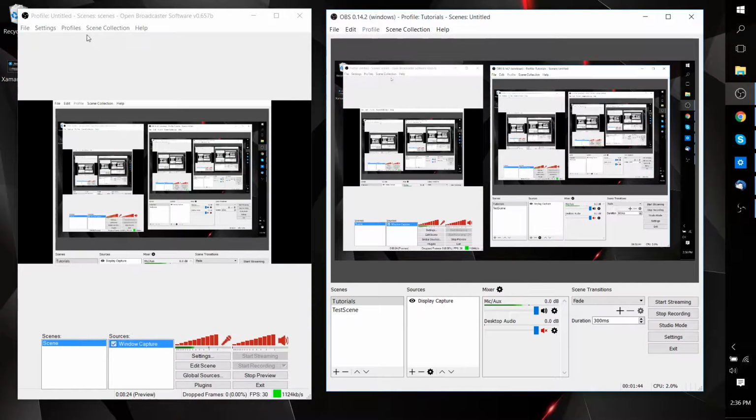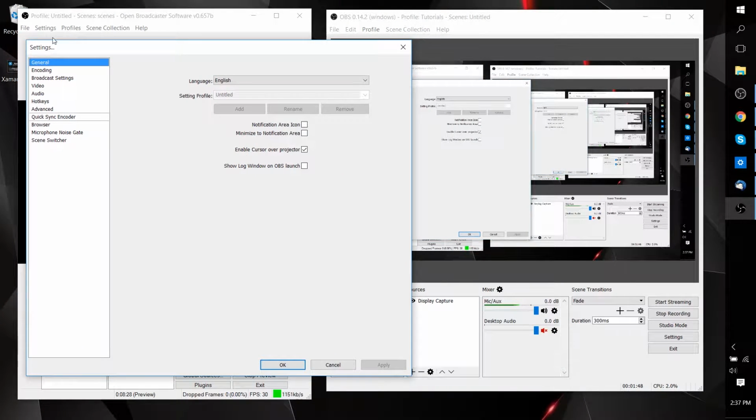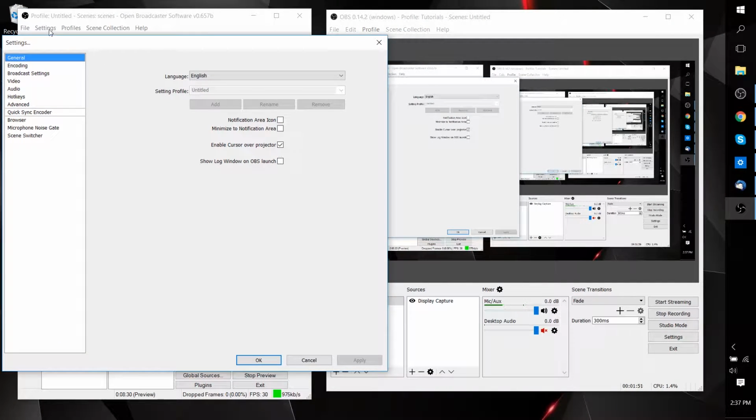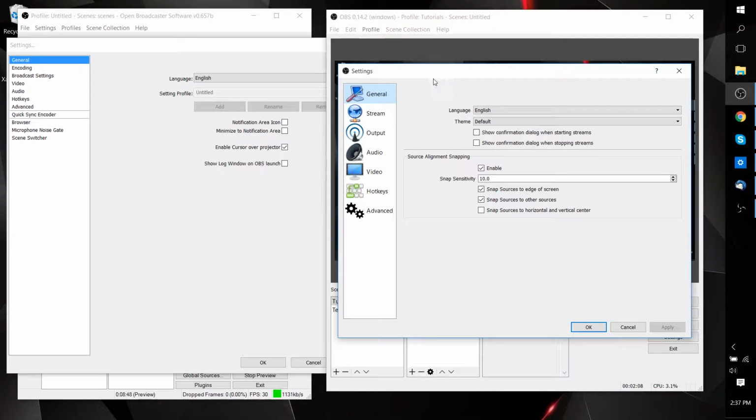So, speaking of the settings menus, let's go ahead and compare the two. Obviously in the original OBS, it's straight up there in the menu, but it's not actually an option in the top menu of OBS Studio. Instead, it's been moved to File and then Settings. Alternatively, in the bottom right hand corner, there is a button which will bring you to the exact same page, so let's go ahead and bring that up.